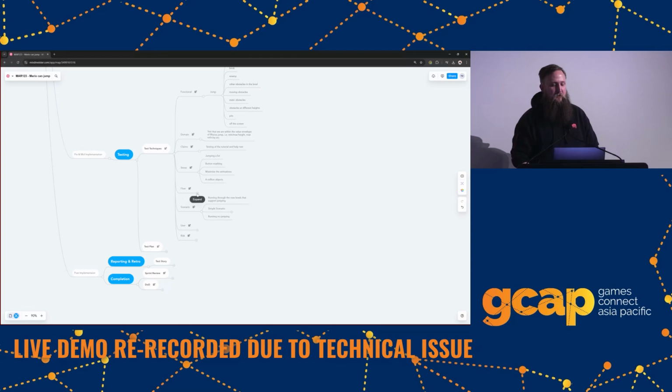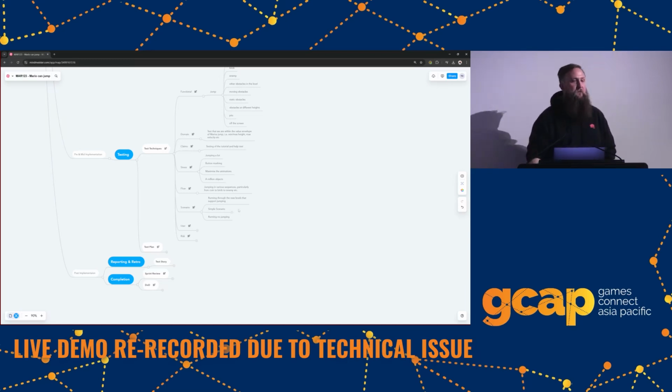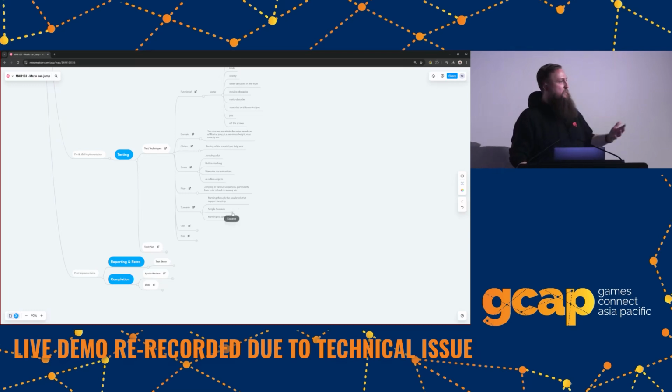Flow. This is about trying various sequences in a row. So in this case, let's try a sequence of jumping from coin to brick to enemy to that sort of thing. But if you're thinking about other data sequences, there are different other flow states as well. Maybe we'll try some scenarios. So let's try running through the new levels that support jumping.